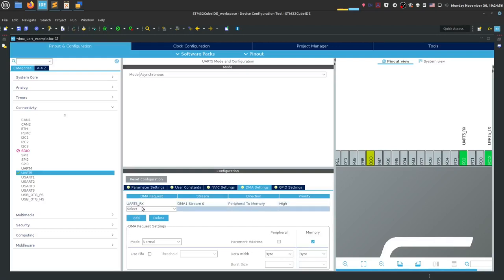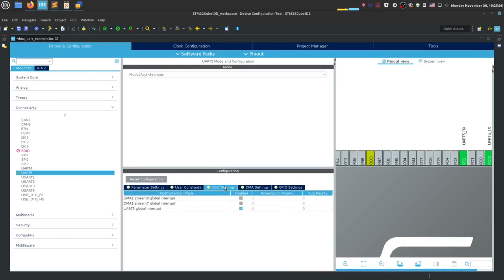Now we can add the TX one, and it's going to be medium, and it's also going to be normal mode and byte only. So we can save this. Oh, and let's check the interrupts. And interrupts are already enabled by default for the DMA stream. And this is good because, as I described before, we want in this case our interrupts enabled.